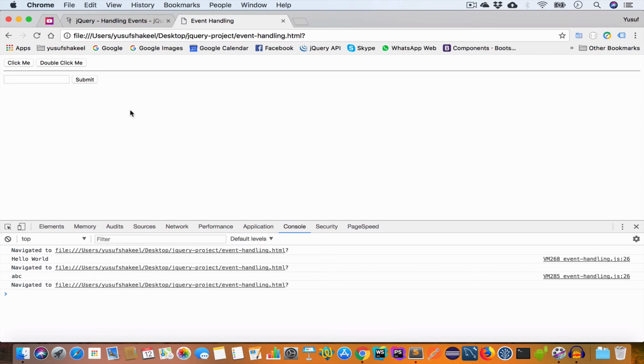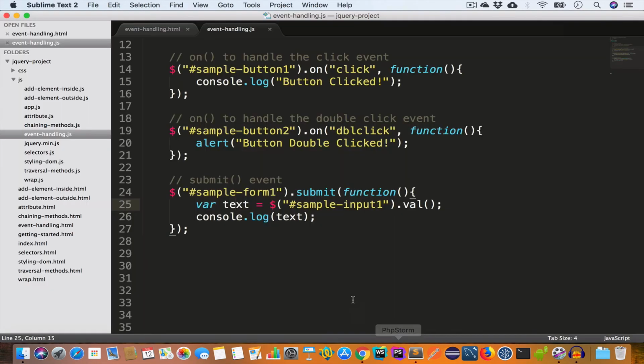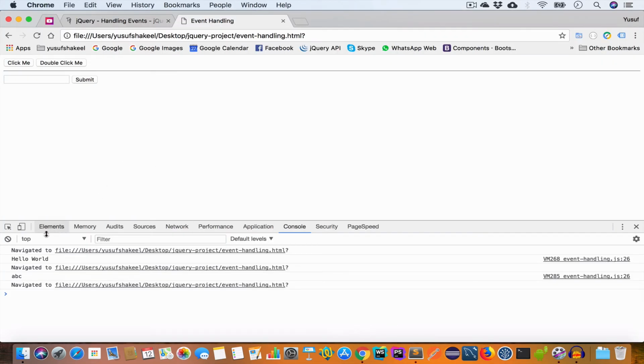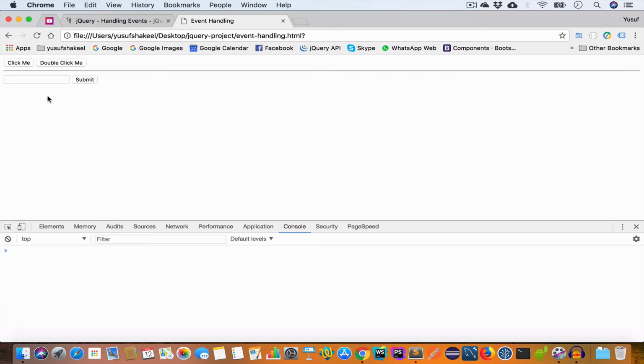We can prevent the page reload by returning false from inside this function. So at the end of this function, if we return false, this will prevent the page from reloading. So if we save the file, go back to Chrome and reload, and let us clear the console. And this time if we write some text inside this input field, let's say hello. And now if we submit this form, we get the output hello in the console, but this page never reloads.